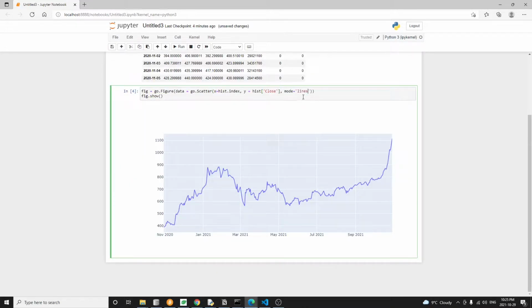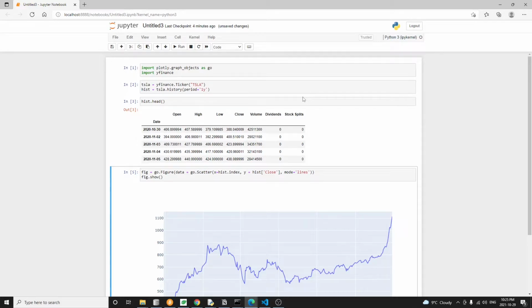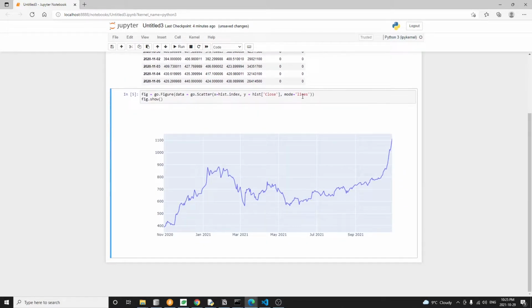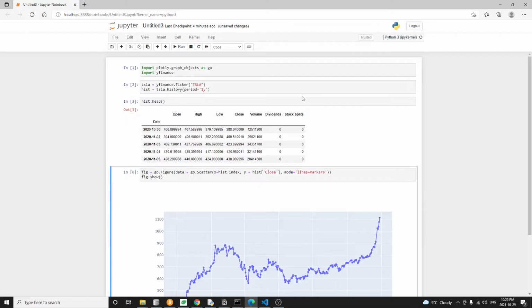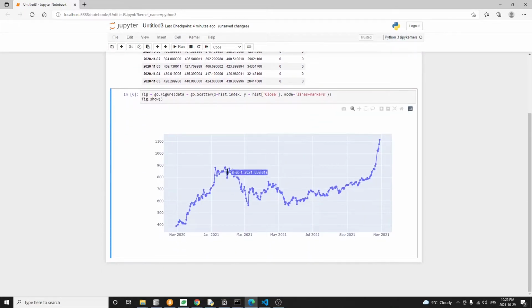This is very similar to how the matplotlib library works. For the Scatter function, we can also draw a normal scatter plot by setting the mode equal to markers, or we can draw a combination of lines and dots by setting the mode equal to lines plus markers. Next step, let's add the volume data into the chart.